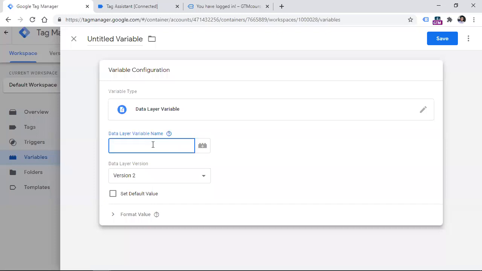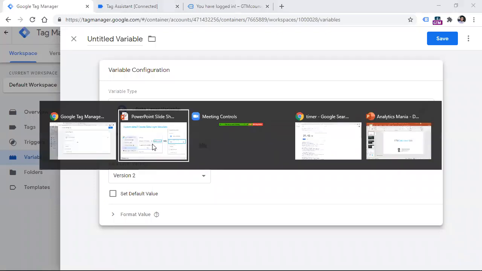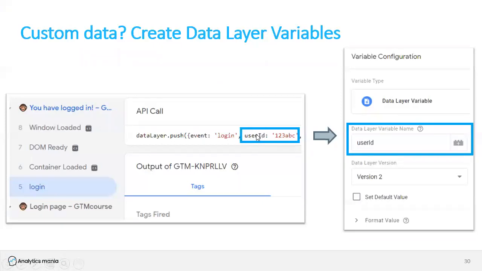Here, I need to enter the name of the key that is in the data layer. If I want to access the value of user ID in the data layer, I need to enter userID, and this is case sensitive. So uppercase will work. If I enter user ID all lowercase, this will not work because JavaScript is case sensitive and Google Tag Manager depends on JavaScript. If you had, let's say, 5 data points in the data layer, and they are all different, like user ID, user pricing plan, or something else, you would need to create a data layer variable for each one. So 5 data points, 5 data layer variables.